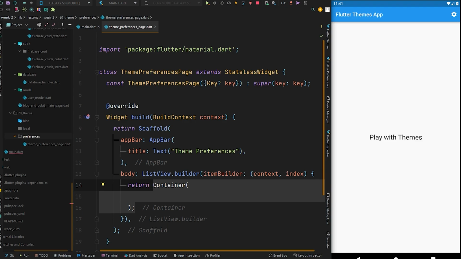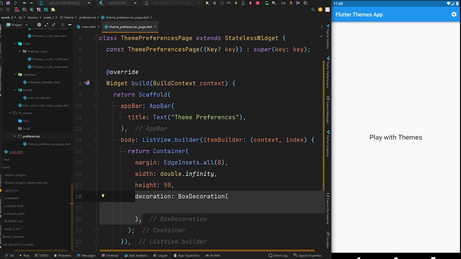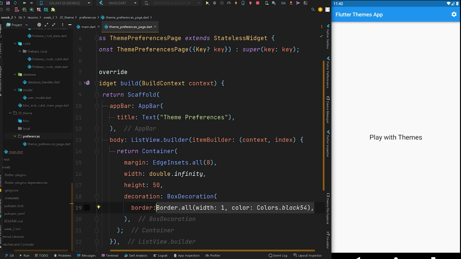a simple container, and its properties will be just like this: the margin from all sides, and the width will be double infinity, meaning the max width horizontally, and the height will be 50. And in the decoration we pass the box decoration, and inside this the border property will be set to border from all sides with the color black 54, meaning some white shaded black. And for each container returned by the list view builder, its color will be by default blue. Later this color will come from the specific theme of the button, and you will see it after a while.